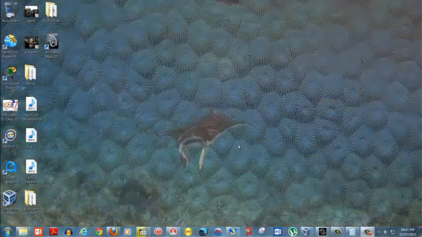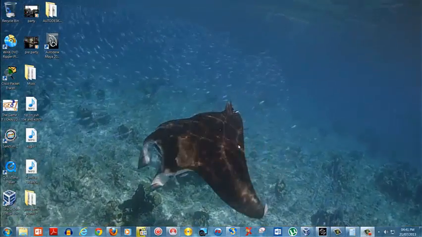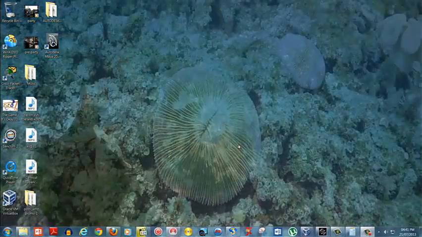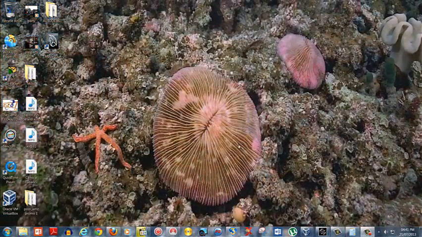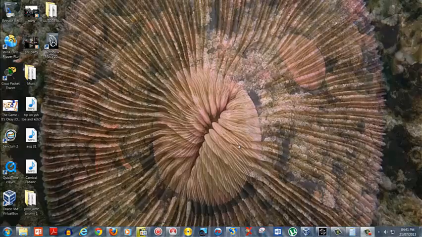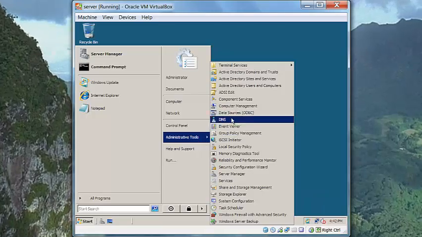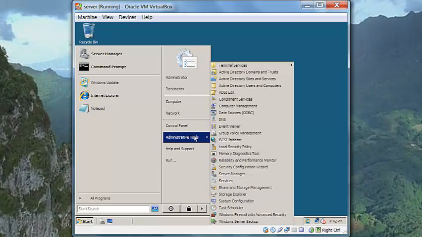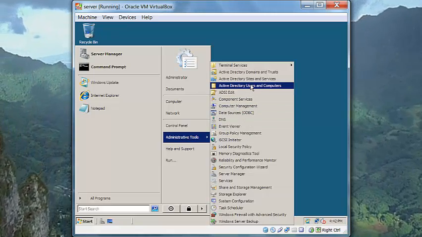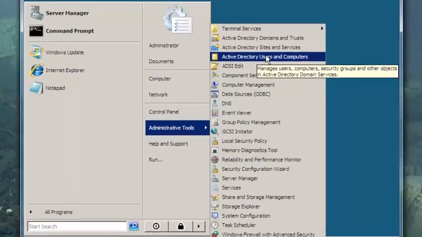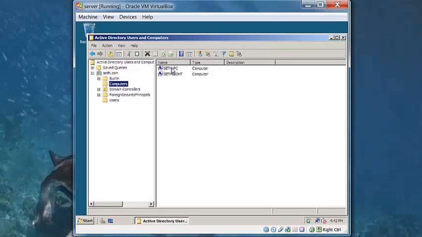Today we're going to be configuring roaming profiles and home folders. From my previous video, where I set up the server and the domain, we're going to continue from that same point. We go to the Administrative Tools tab, then Active Directory Users and Computers, and then Computers.